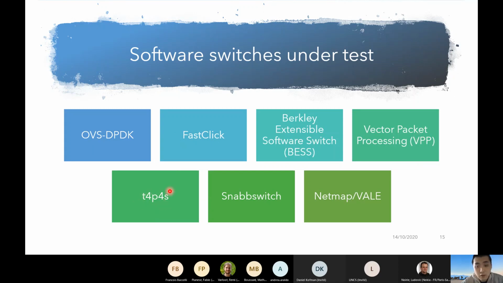Then we have this P4S. It's a P4 software switch. It can support all the P4 semantics. We found it in a SIGCOMM paper. And then we have the Snabb switch, which is a flexible programmable software switch that can also run at high speed. And then we have the VALE switch. It's based on the netmap API developed by people from University of Pisa.